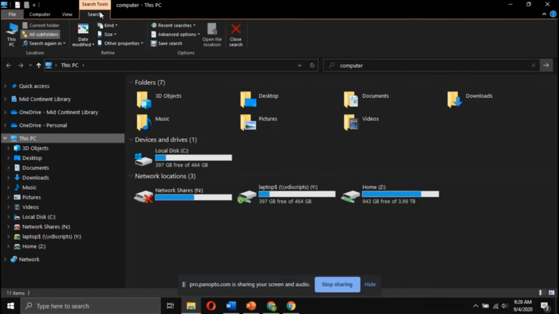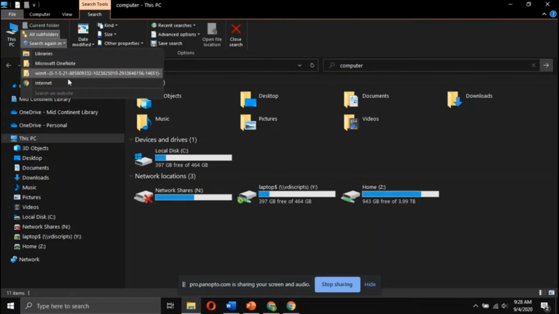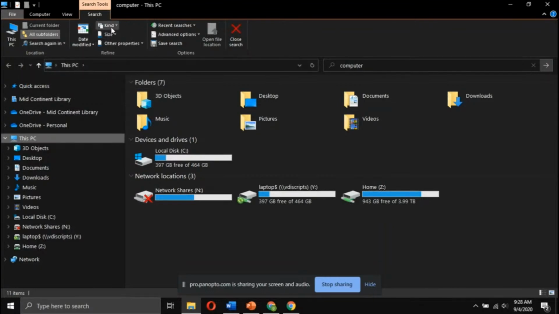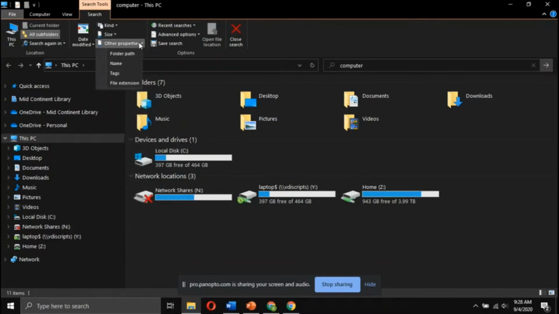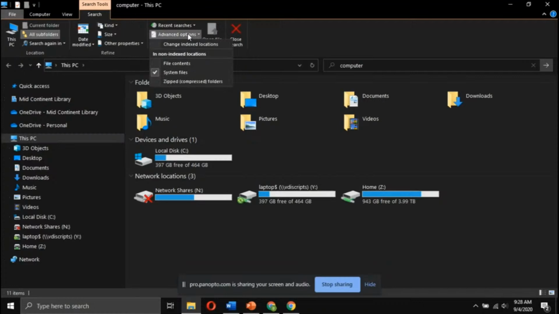Hopefully it works. But you'll notice here I have options to search again in a different location. I can change the date that was modified, what size or kind of file it is, if I've added in those different tags here, or if there are any other properties. And then there's advanced options. So depending on what you need to do and how specific you need to get, you do have these options.